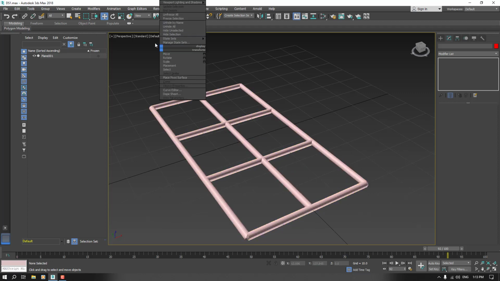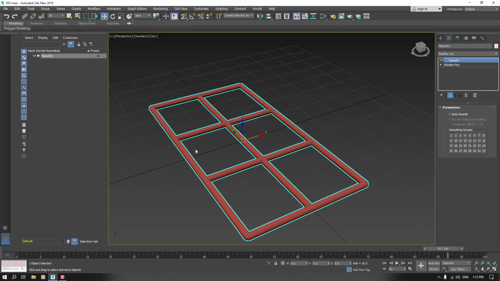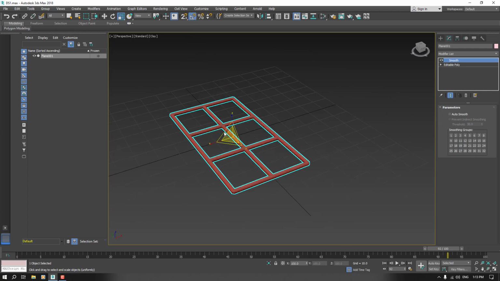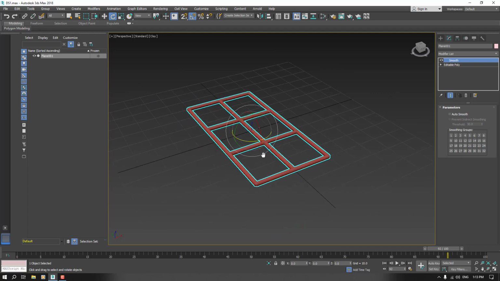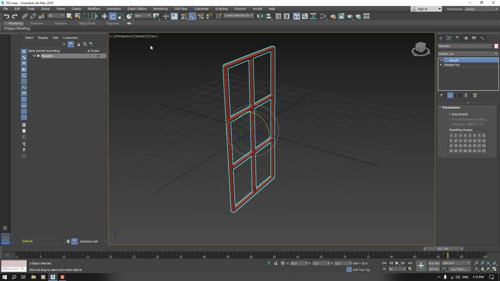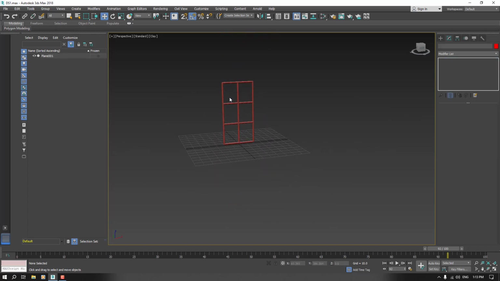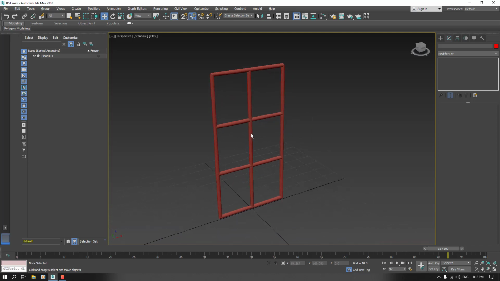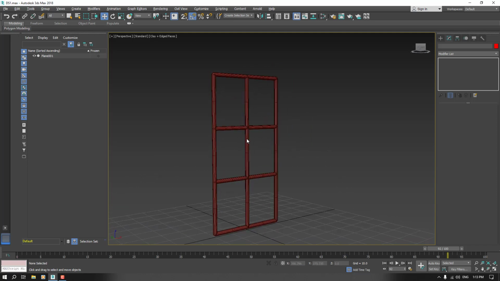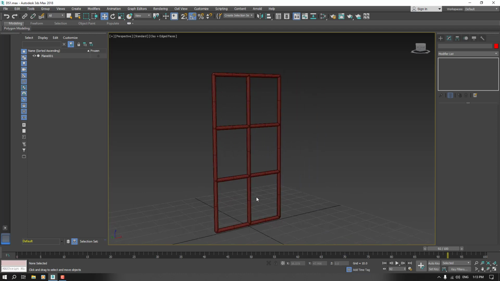So I can change my shading mode to Clay, and now I can click on it. I press S on my keyboard to turn on snap, and I want to rotate my object, so I can rotate it 90 degrees with snap turned on. Now I can move it a little bit forward. So as you can see, we created this window frame very simply and easily, and you can see the segments in here, and this is our window frame.